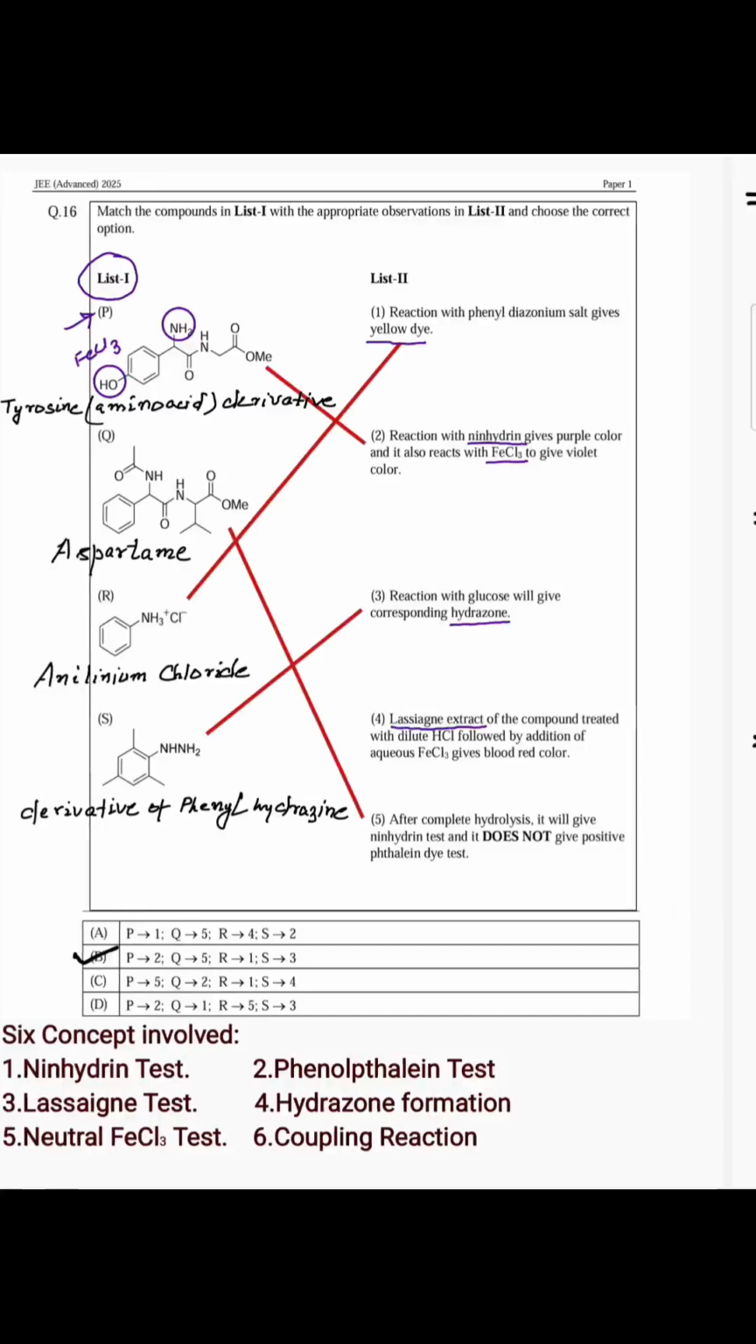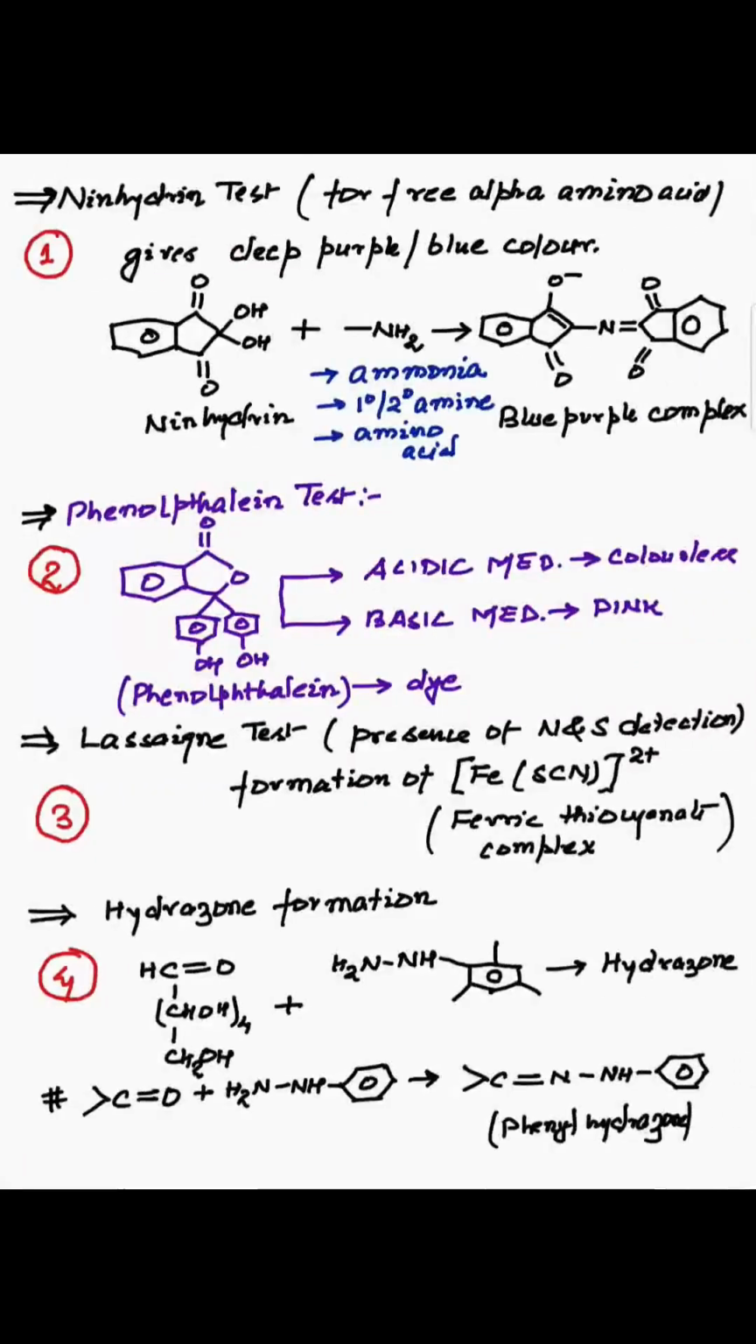Number 1, concept involved: ninhydrin test. As you can see, it's written over here. The ninhydrin test is for free alpha amino acids. As you can see, the color developed is deep purple or blue, and this is ninhydrin. The ninhydrin test can also give a test with NH2, ammonia, primary and secondary amino acids, all. Means those compounds which have an NH2 group, because in all kinds of alpha amino acids you have NH2 and COOH. So basically this will give a blue purple complex that will confirm the ninhydrin test.